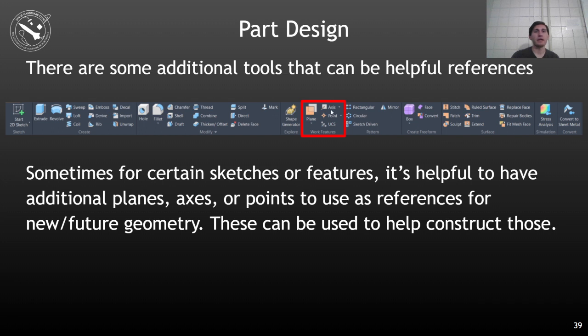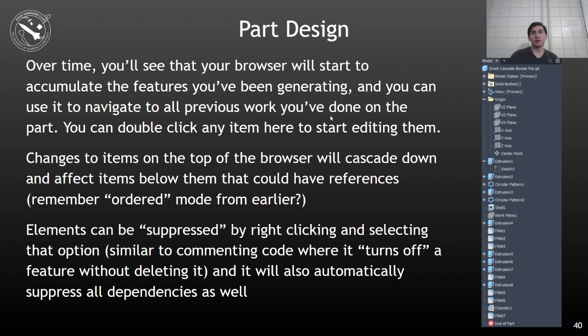So you can have either planes, axes, or points. You can make planes from axes. You can make axes from points and stuff like that. We'll use a little bit of that later.